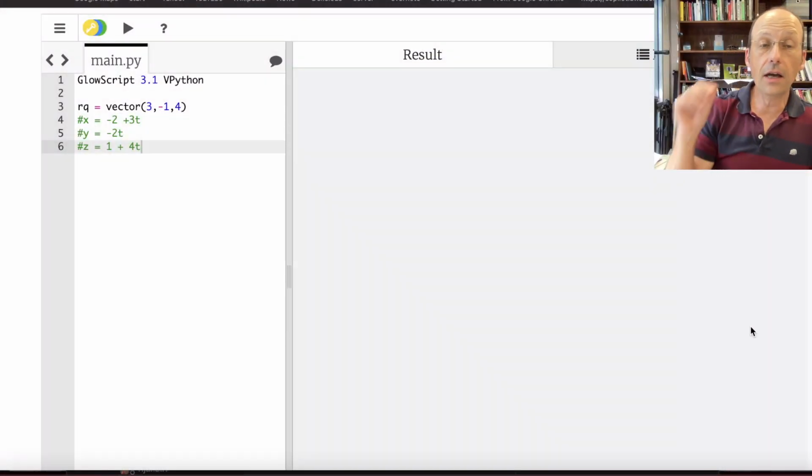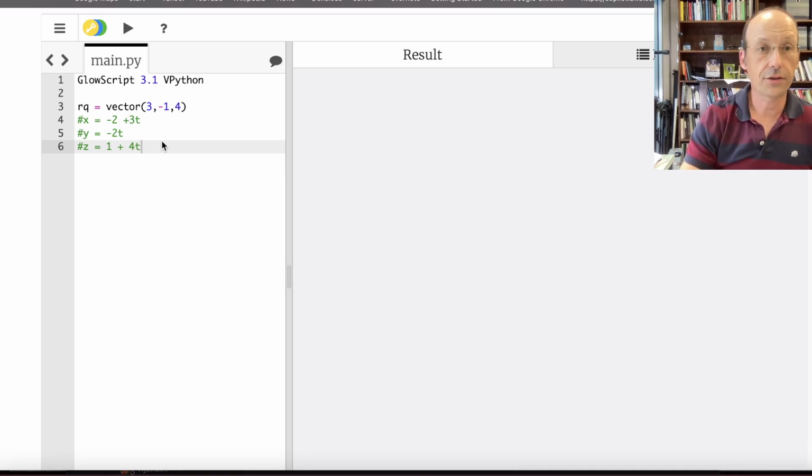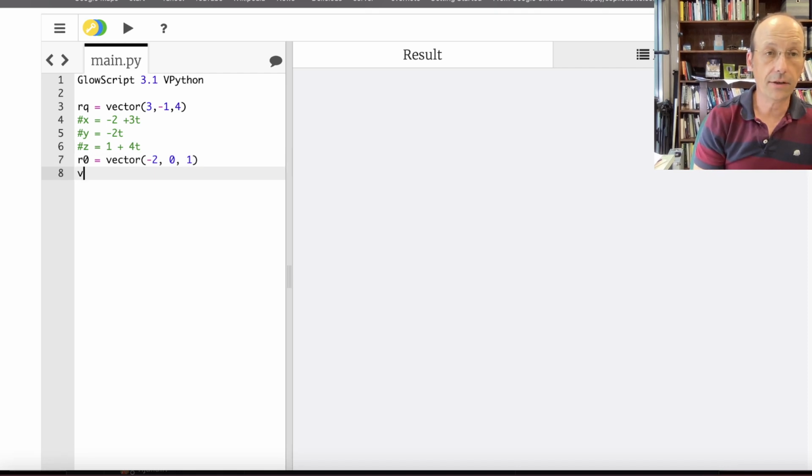Okay, so I have my point, which is where I'm starting. No, I need my point, so I need R0. So let's just write that out. Let's say R0 is equal to the vector, and it's going to be the constant term in each one of those. So it's going to be -2, 0, 1. And then I need my velocity vector. I'm going to say v is also a vector, and I'll point out something in a second. And it is 3, -2, 4.